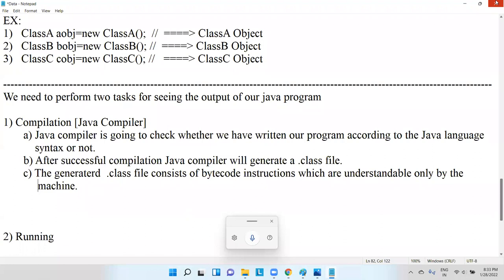Now, guys, there is a command for compilation. What is that command? You know, javac space file name .java. This is the command for compilation. javac space, whatever file you want to compile, that file name .java. That's it, not more than that.